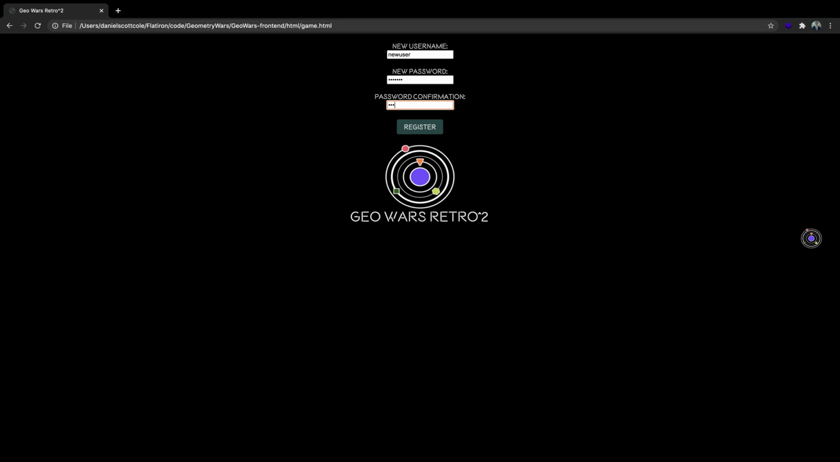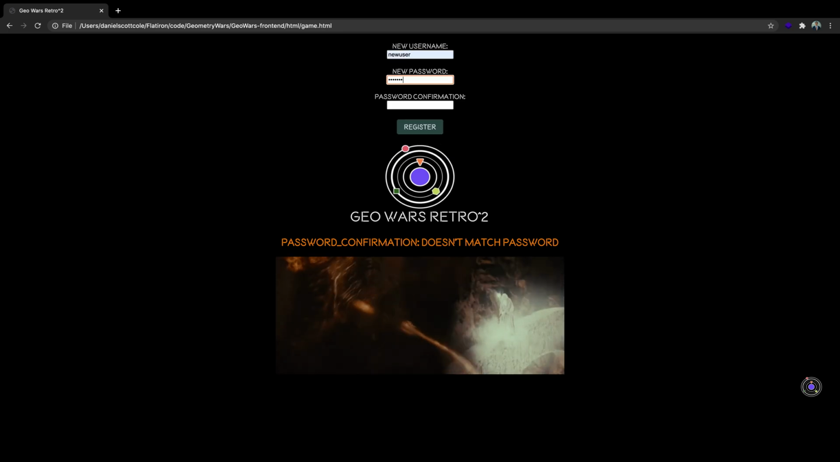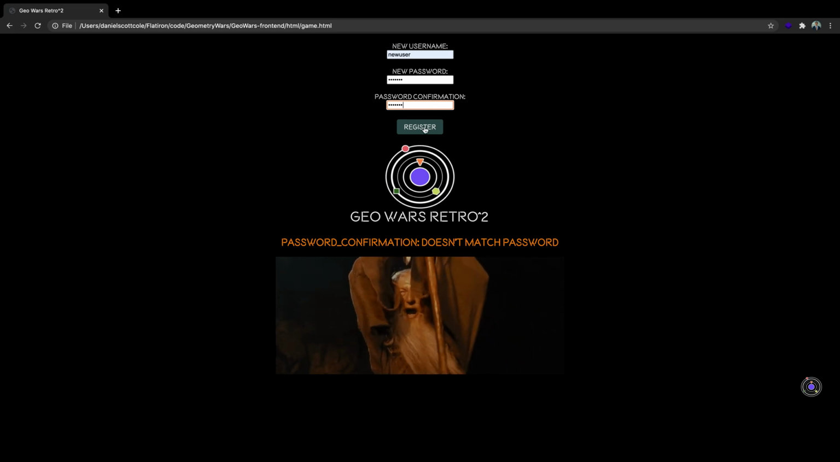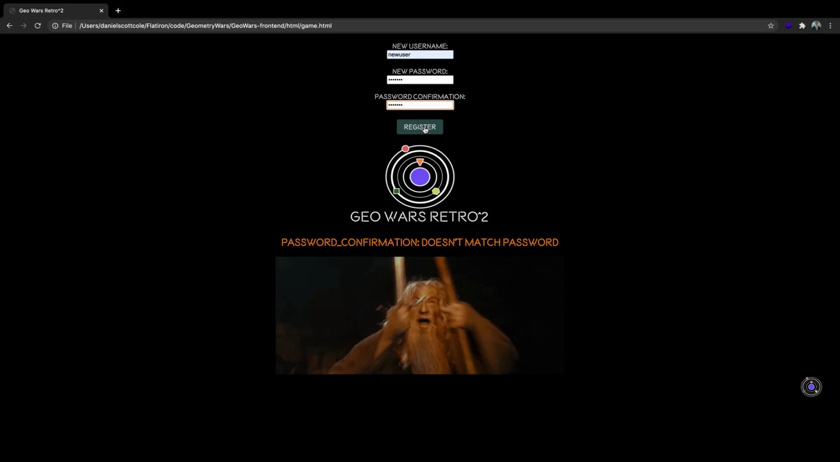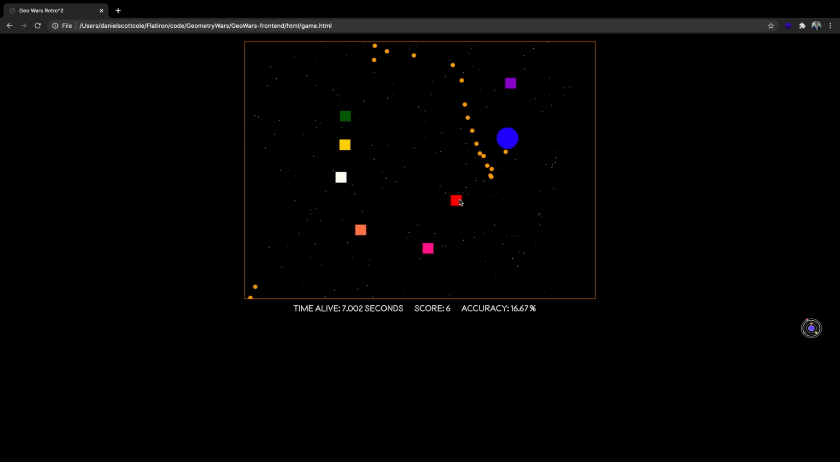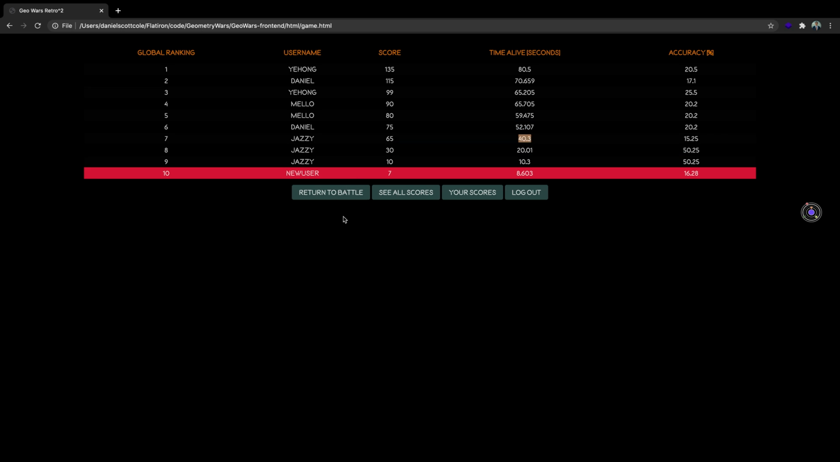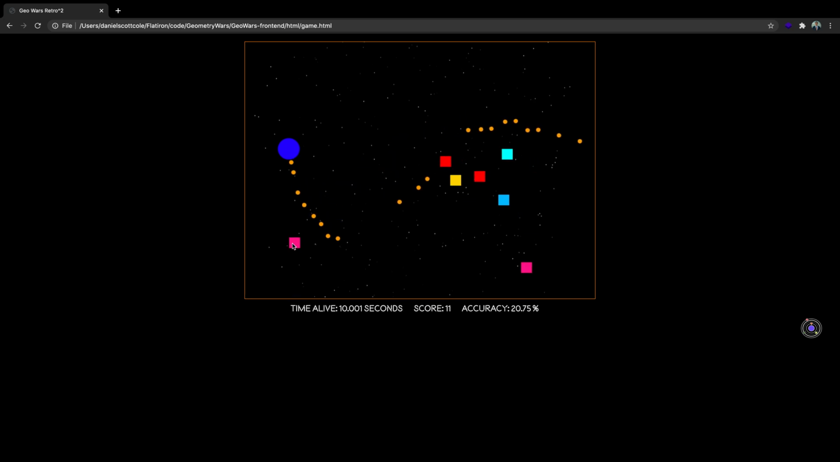There's also validations for account creation. And once I hit register, we're going to go directly into the game. As you can see, there are three distinct objects. We have enemies, projectiles, and the player object. These were all created by creating JavaScript classes in the front end.